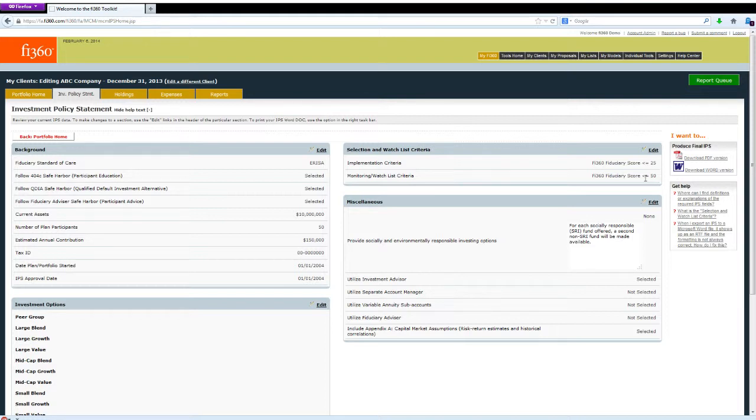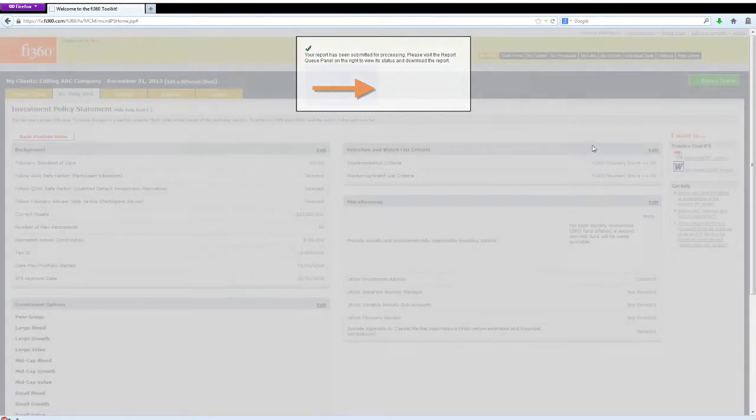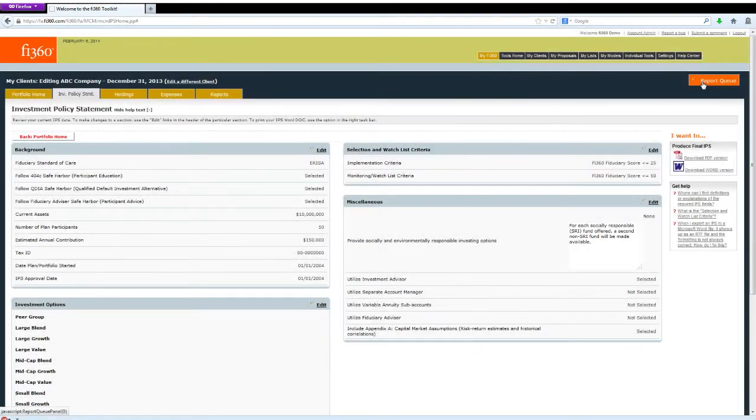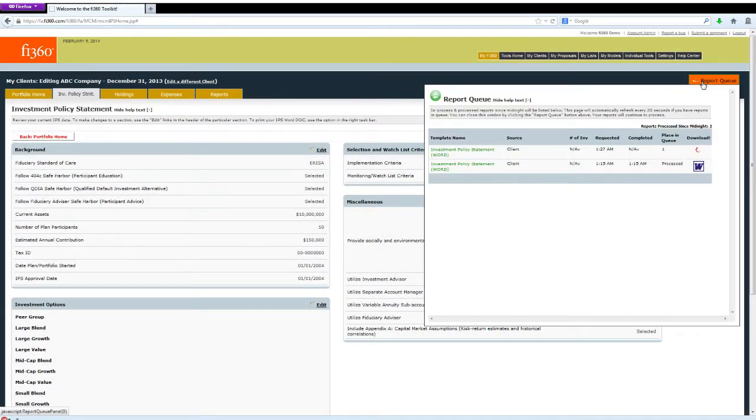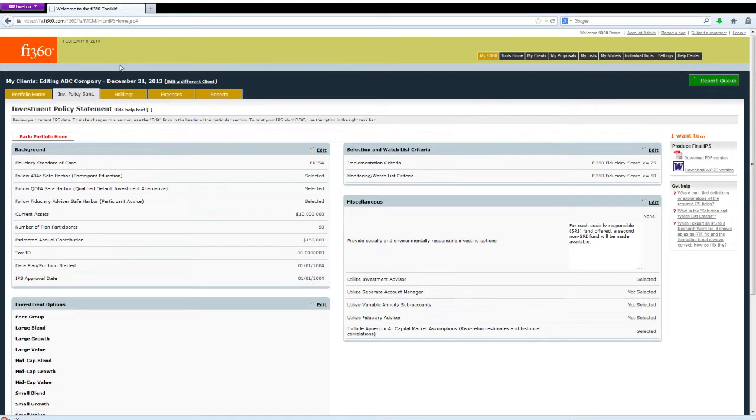Now, how do we see what the results are for this fiduciary score less than or equal to 50? Now that we changed it, when we generate our Word document by clicking on the report section right here, it'll go up into the report queue, and we can open it up and take a look at it. Now, we already created one for convenience sake here, and we're going to open it in just a second.